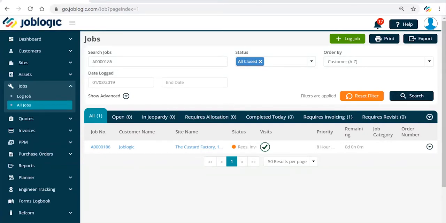Welcome to this short tutorial video on sharing job sheets. There are 3 options available within a job record allowing you to share a job sheet with your customer. Let's go through the available options.